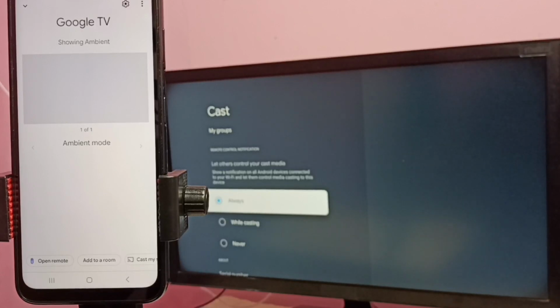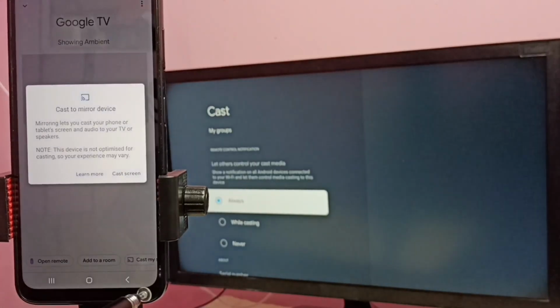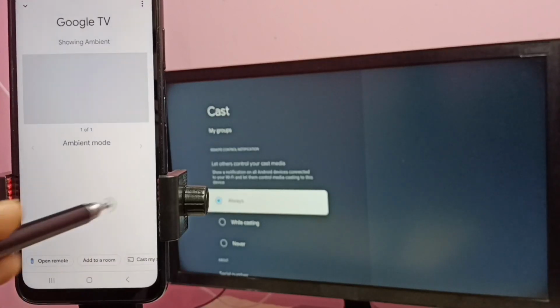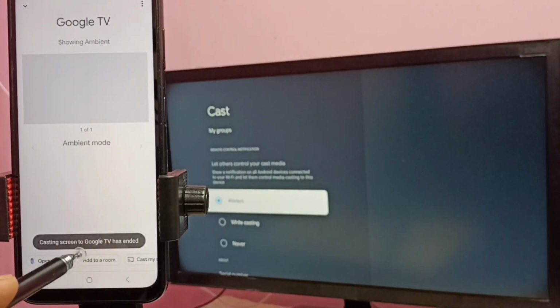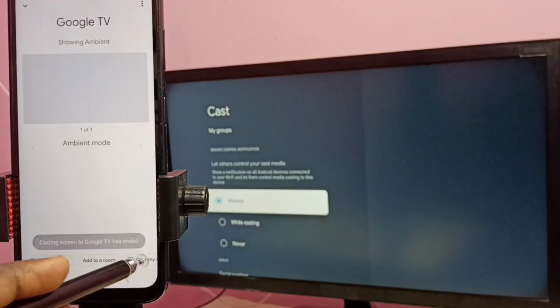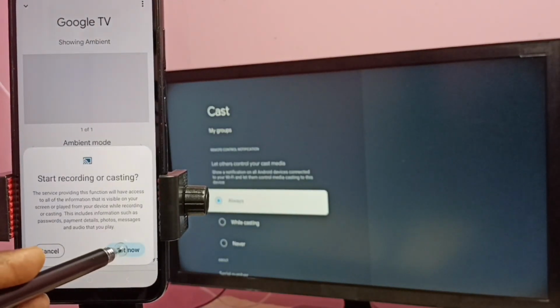If it's not casting, again we can try. Let me tap on cast my screen, then tap on cast screen. You can see casting screen to Google TV has ended. Let me try again. Tap on cast my screen, then tap on cast screen, then tap on start now.